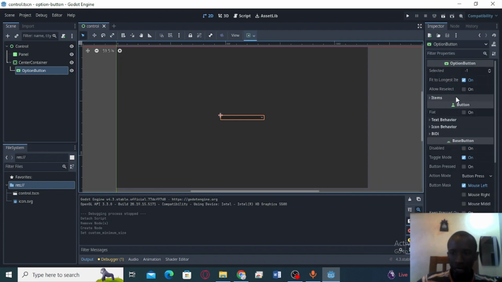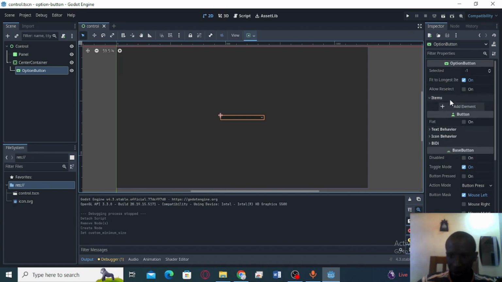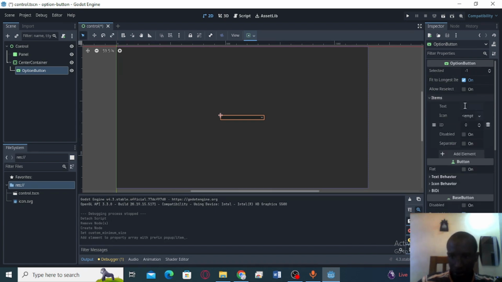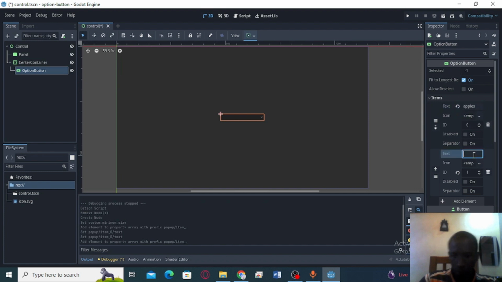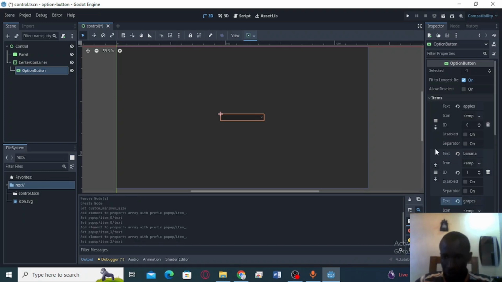The first method for adding items to the button is to come here to items. Then you can write something like apples. Let's say we're selecting fruits, so apples. Then you can add something like a banana, and maybe grapes. You can also move items around by pressing the button. For example, if I have my apples here and press down, you can see that apple has become the second index.